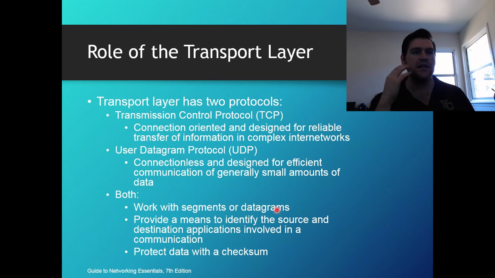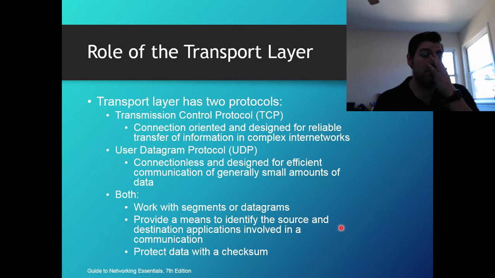So a segment is broken up data, essentially. It provides a means to identify the source and destination applications involved in a communication. The means is addressing, known as a port number. A port number identifies a source and destination application. That's done in a number of different ways along the path, and we'll look at how that works. We don't delve into all of the specifics of how port numbers work in this chapter, but we do delve into how they help to identify things.